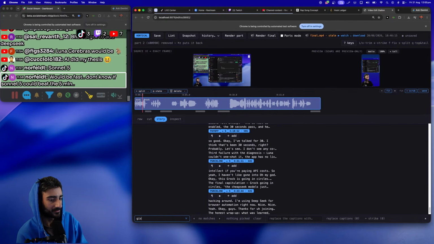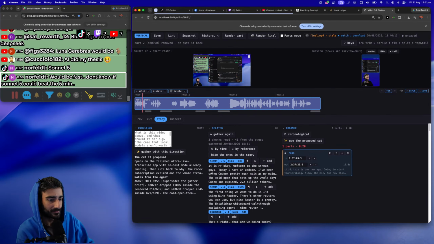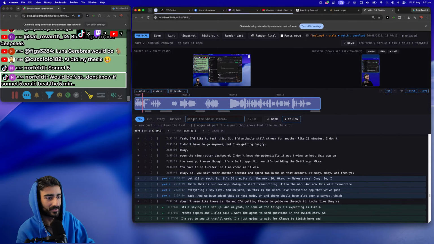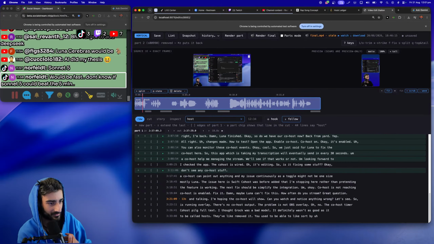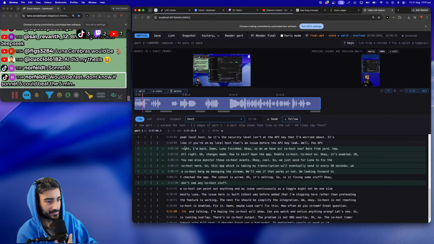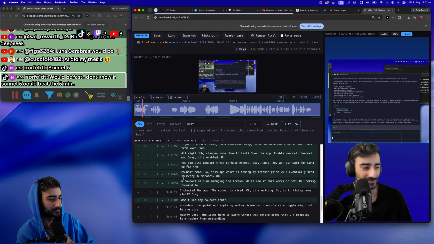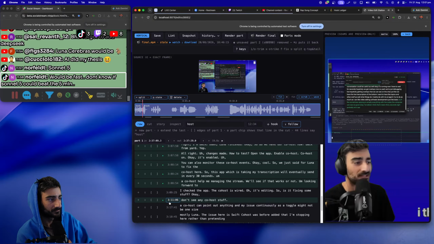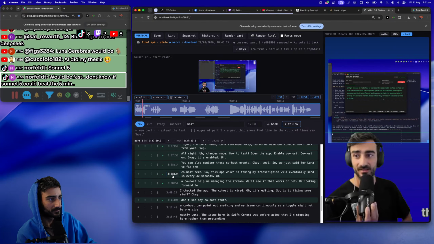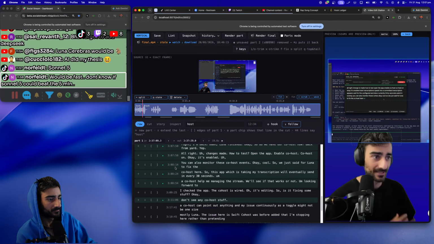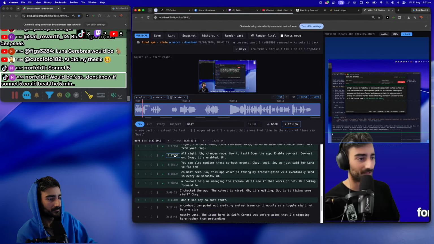If I control... Oh, we can also go into the raw transcript. I mean, I can search for like host here, and then I can see if there's anything else related. So where do we see host? Okay, so all of these lines contain host. Co-host is enabled. Fix it. Damn, maybe Luna can't fix this. I don't see any co-host here. So this app, which is taking my transcription. All right.